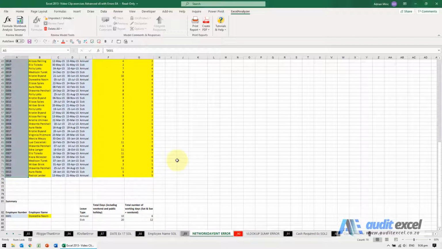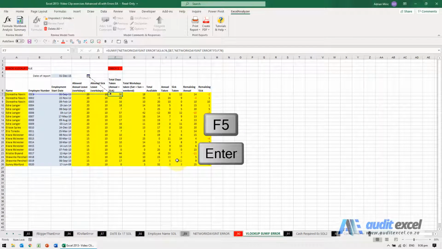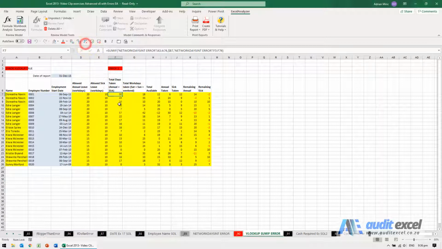Now just to get back to where I was, I'm going to push F5 Enter and it takes us straight back there. But keep in mind that it's very rare that people make a problem in the first formula they build. So we shouldn't be looking here ever. We should go a little bit lower. So let's go to that one there.